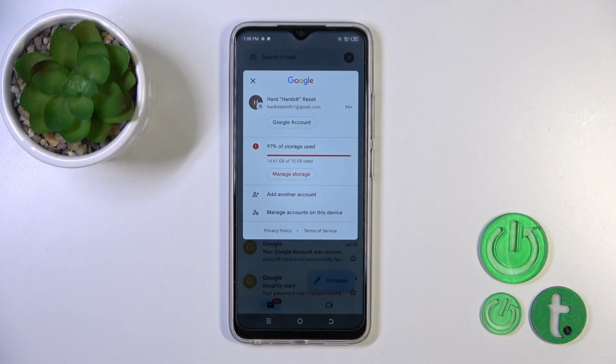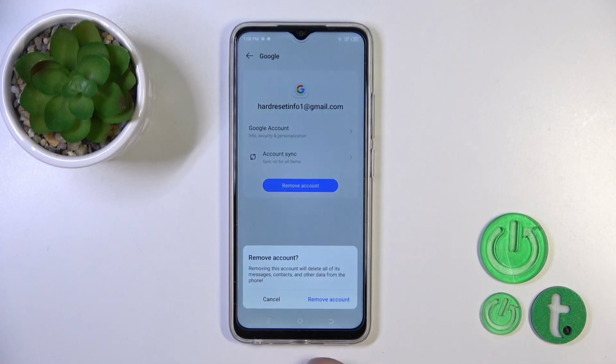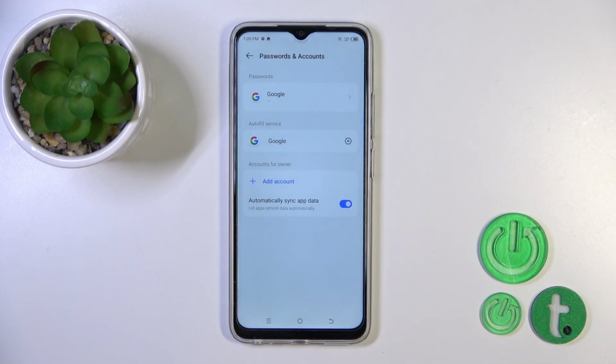So to log out from a Gmail account in the Gmail app, we should first log out from the Google account on our device. And to do that, we should tap manage accounts on this device, tap your account and click remove. Confirm your action by tapping remove account. Now in Google account settings, we just successfully logged out from the Google account.